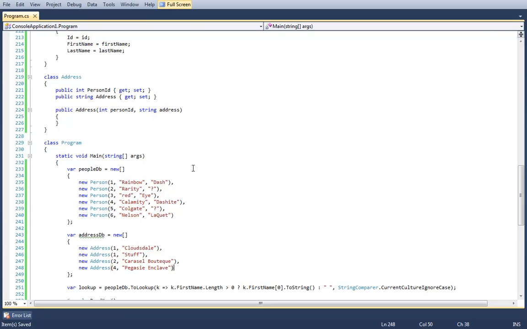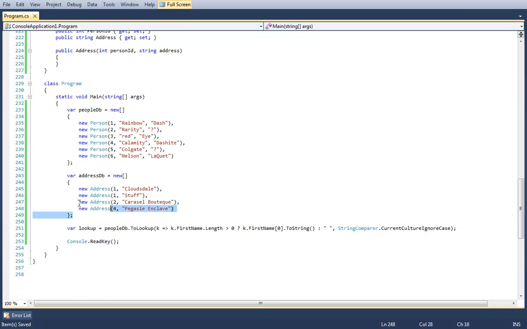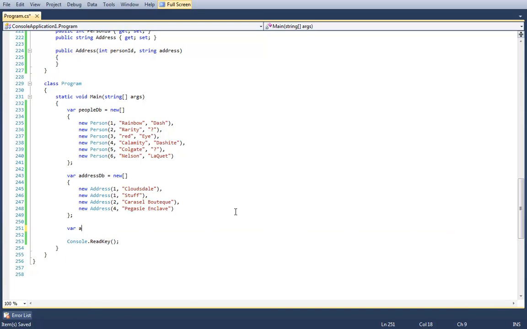And so now let's say we want to join these two databases together and associate everybody's person record with a possible address record. So let's see how that looks. I'll say our addresses equals peopledb.myjoin. Now for the outer, we're going to pass in addressDB.